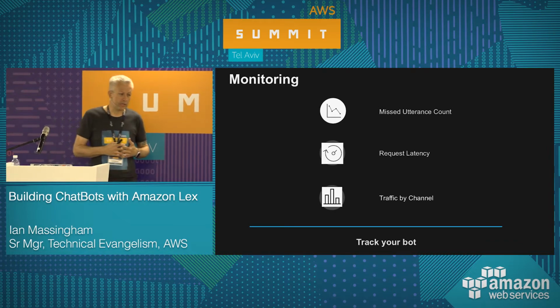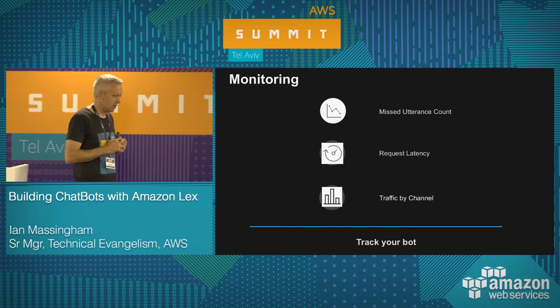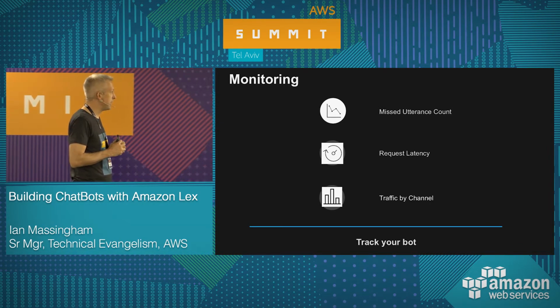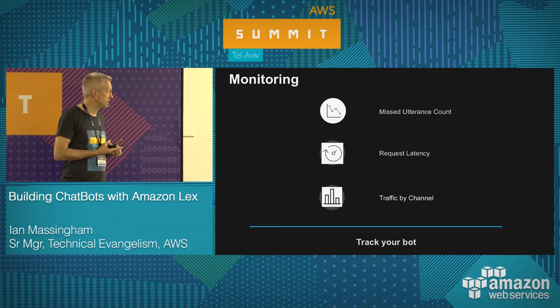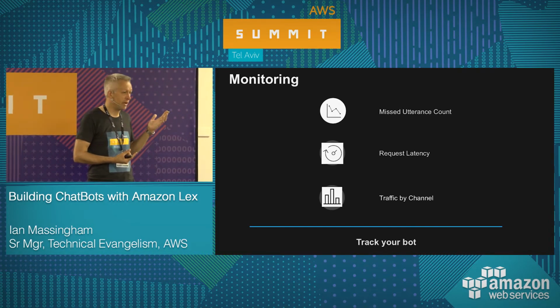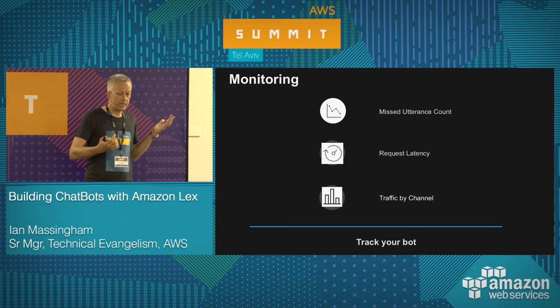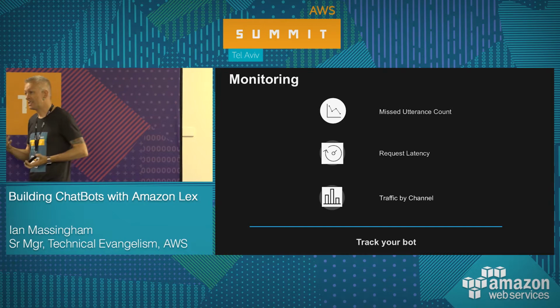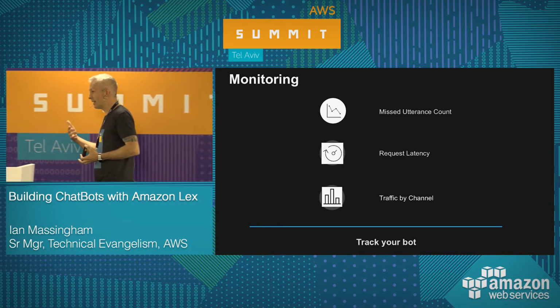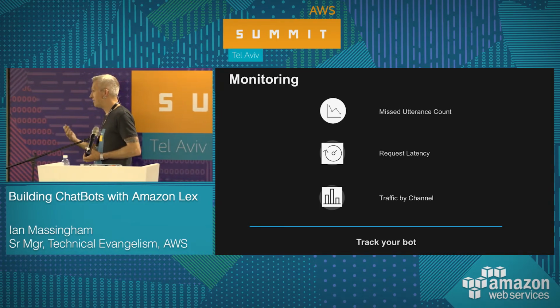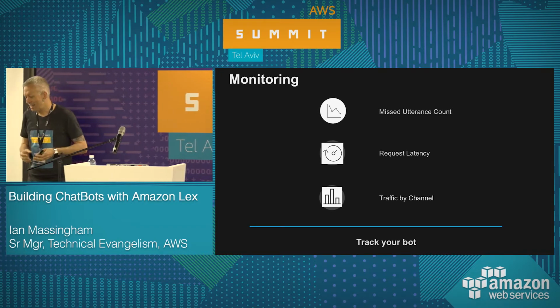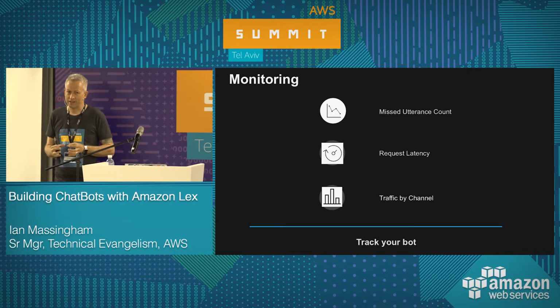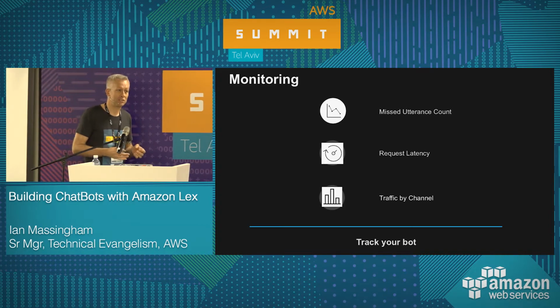And then we have integration with monitoring and instrumentation. So, missed utterances. This is quite interesting. What you can do here is not only see how many requests have been made to your bot which have not been interpreted, but you can actually see all of the detail of all the requests that have been made that have not been interpreted. This can be an interesting mechanism for uncovering opportunities for new functionality or features.